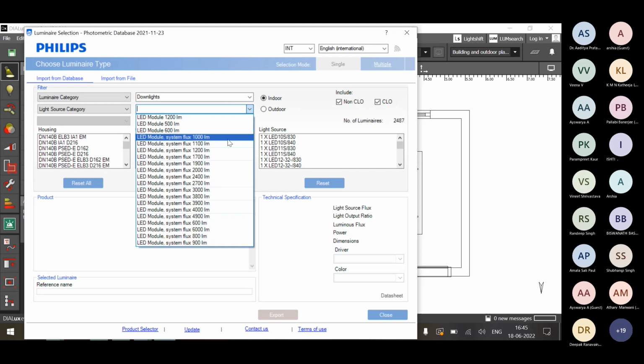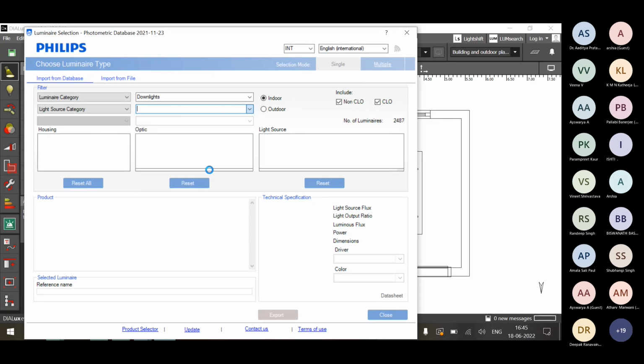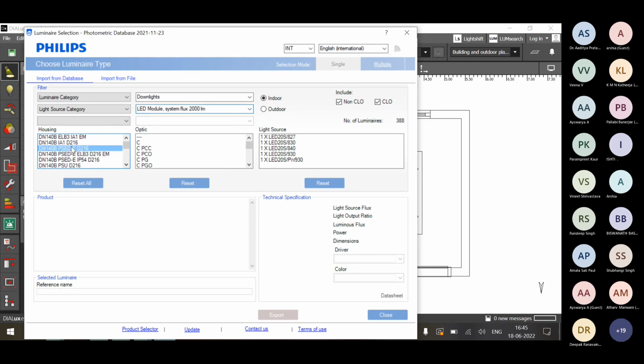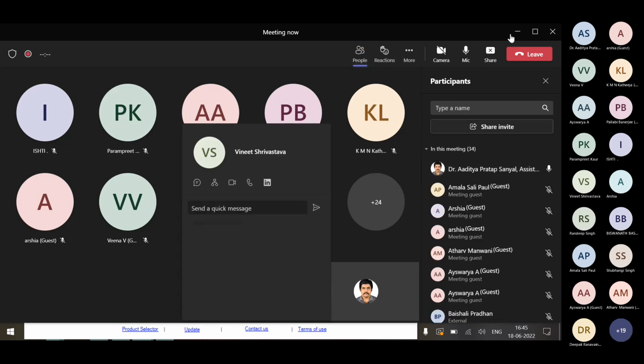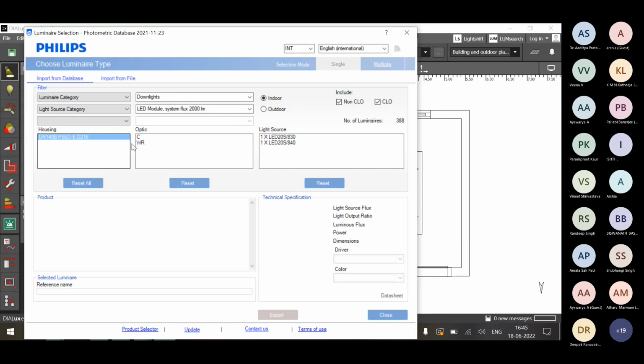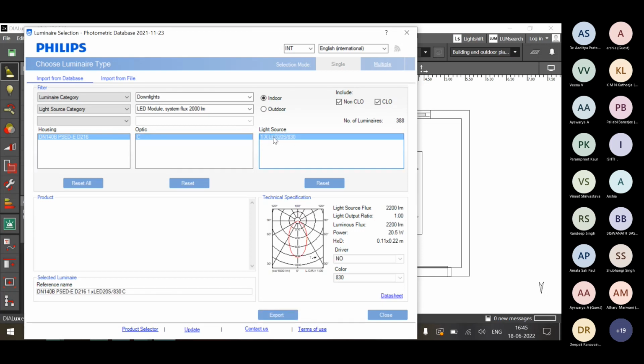So that's the lumen output. We'll select something with an LED module system flux of 2000 lumens. Okay, let me just select one. These are the optic types and everything. And now we see the photometric data.